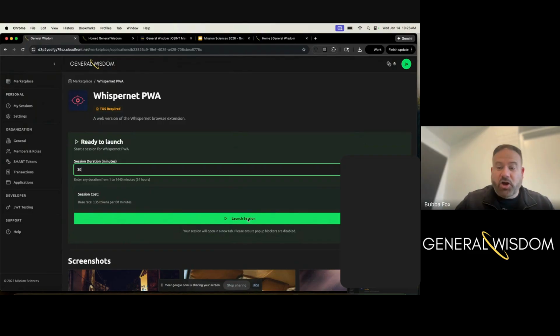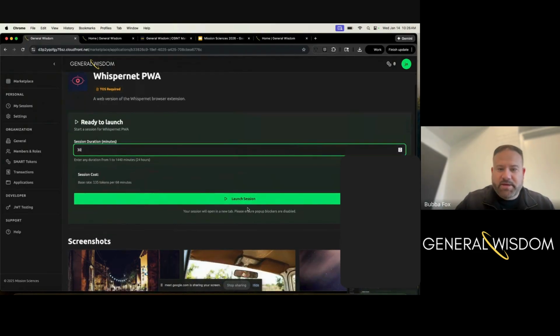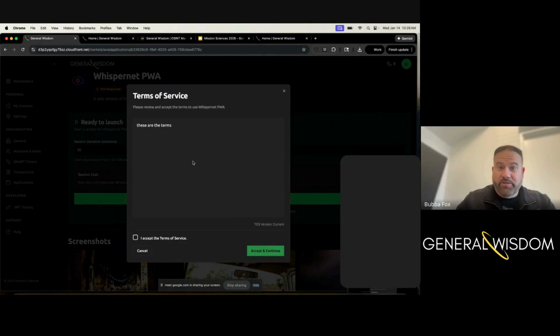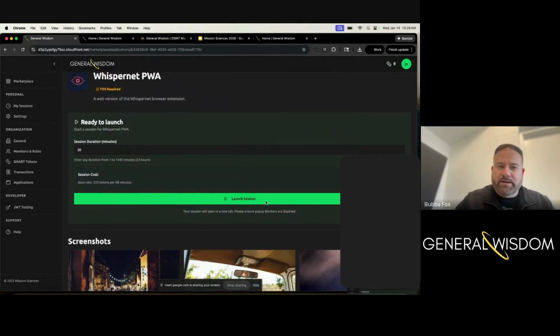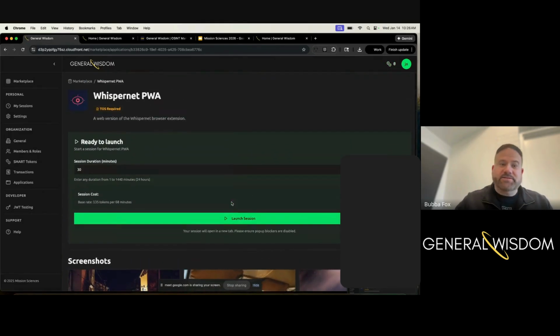So I'm going to go ahead and launch this session. There are the terms that your company has set up. The individual has to accept those terms to continue. And this is just in dev. It will work when going live. And then the token balance will be spent by that specific individual here. So that's the full cycle.